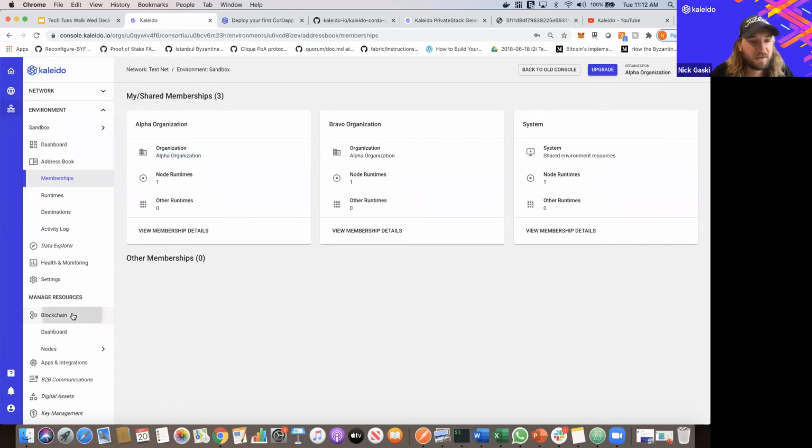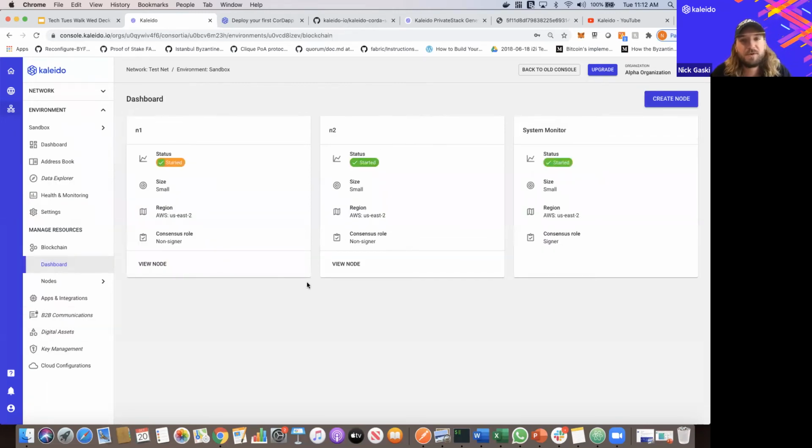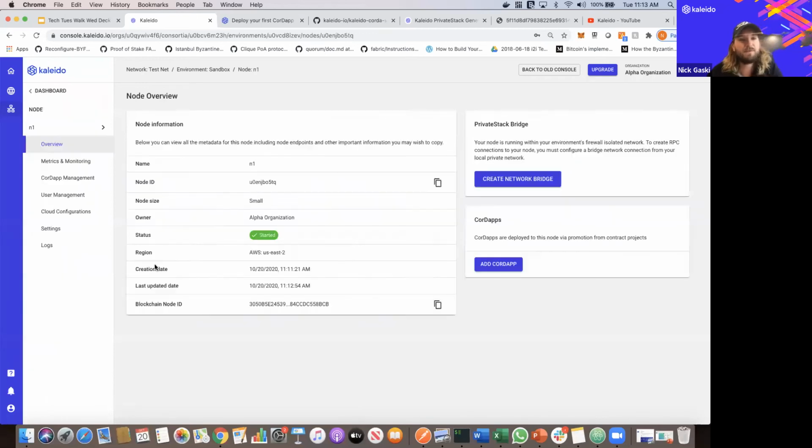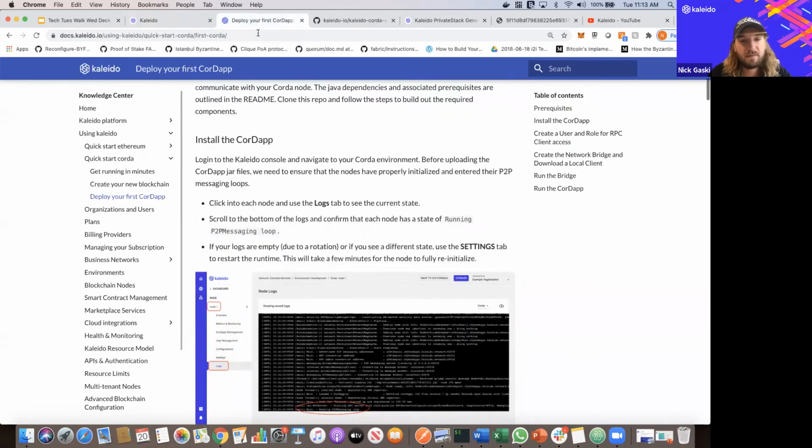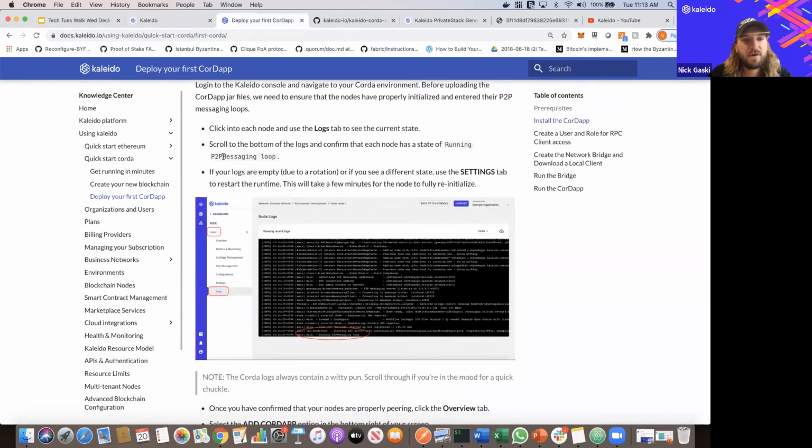So we'll hop back down to our dashboard tab, and see that we've made good progress here. Node 1, node 2, and the system monitor have all started up. One important thing we need to do here, before we take actions of restarting or reinitializing our node, is let these nodes properly and fully initialize. Essentially what we're looking for is a notification in the logs that the node is running in its P2P messaging loop, that it's fully synchronized, and that the P2P communication threads are active and happy.